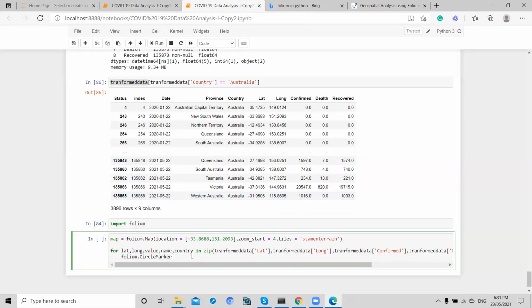Then bracket. I need to pass my latitude and longitude. So this is the latitude and longitude. Whenever we do a visualization in a map, we need to have latitude and longitude. Okay, so my radius. Radius means the size of this circle. The numbers for confirmed cases are very high, that's why what I do is value divided by 0.1 million. I do division.